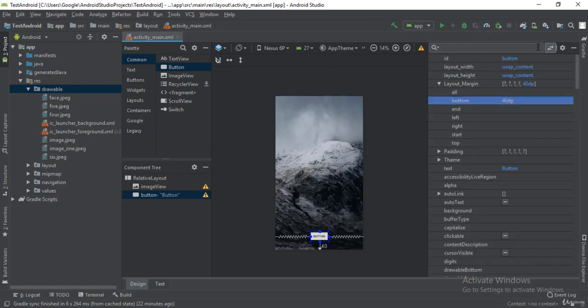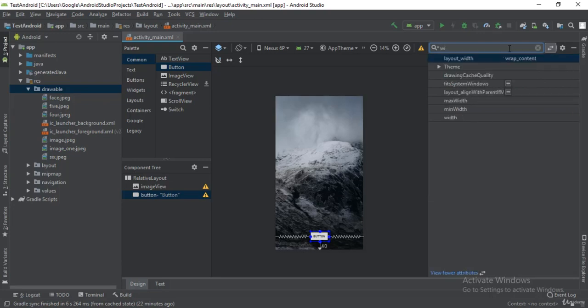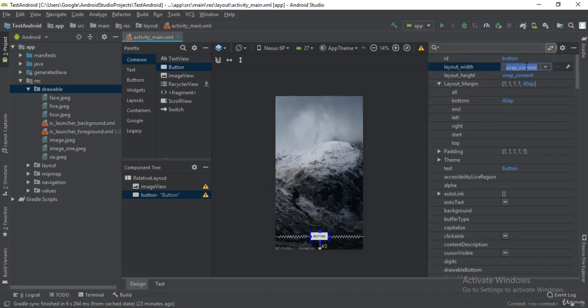Now of course we can change the width of the button. Let's search for width. As you can see, we can either make it match parent or wrap content. Wrap content is essentially as big as the content inside of it. So you get the idea, the difference between match parent and wrap content. Now you can also add numbers, for example 300 dB. Okay, as you can see, it's become bigger.